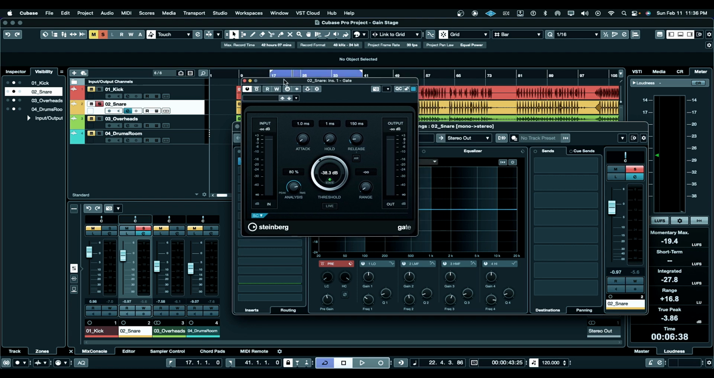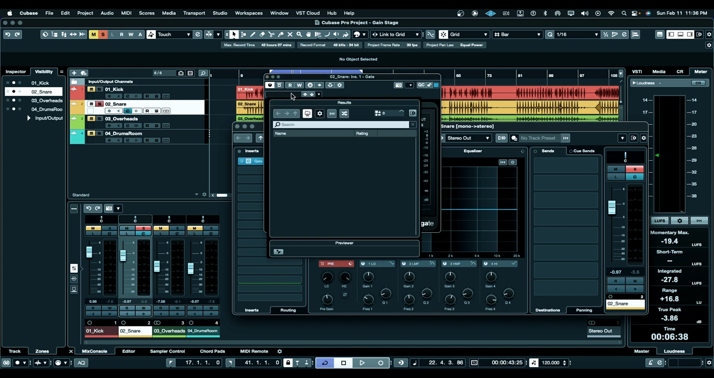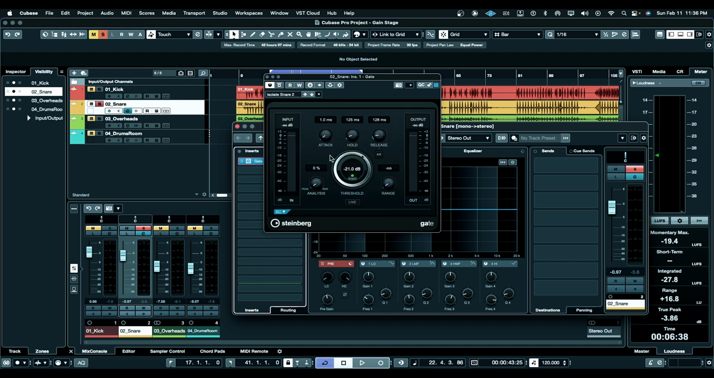To start using plugins very quickly, even if you don't understand what the knobs do, the right way is to start with the presets, because the presets are designed by industry experts. You can use them and then begin to play around to get the desired sound you want. So here, let's use a snare preset. Let's listen to the snare.